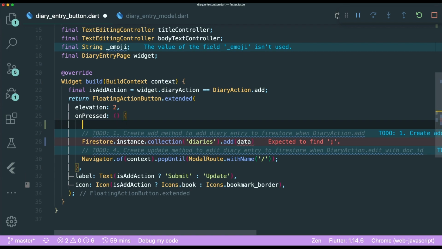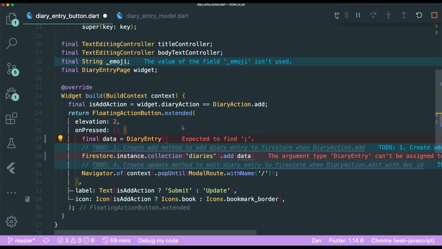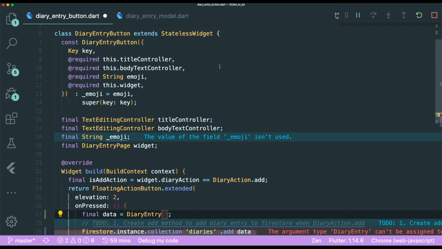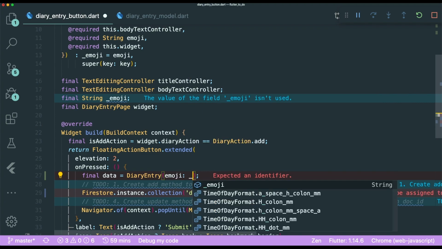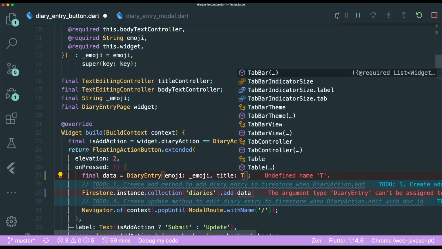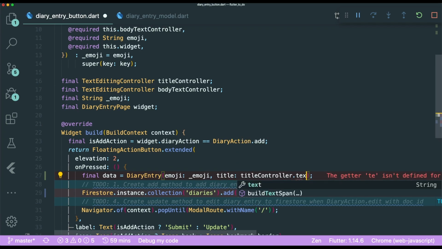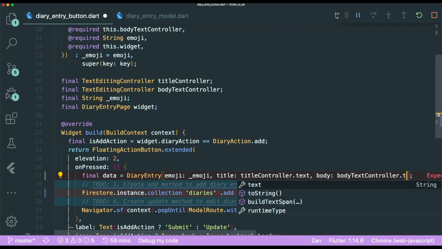The next thing is that we need to create an instance of a diary entry. So we can type in final data, and let's create a diary entry. Okay, and let's import it from our package. Next, we are going to pass the different properties that we passed inside our diary entry button. First, we want to have our emoji. So let's do that, emoji. Second, we're going to use the title, and let's type in the title controller.text. And lastly, we have the body property. Let's type in body text controller.text.